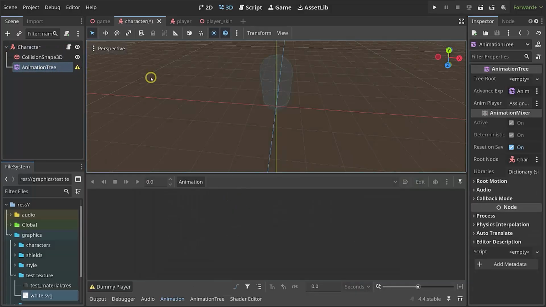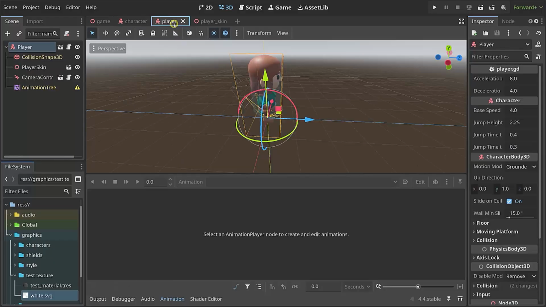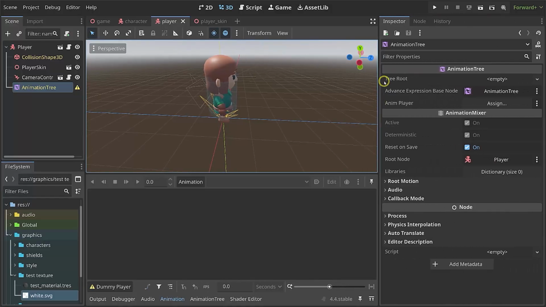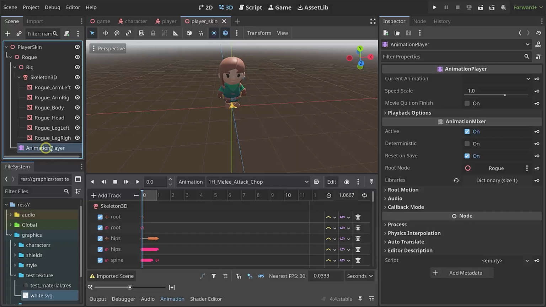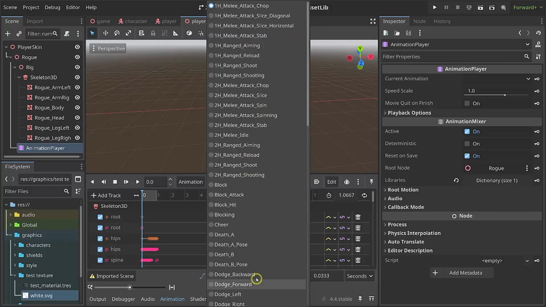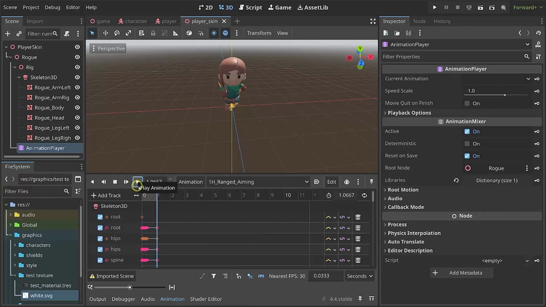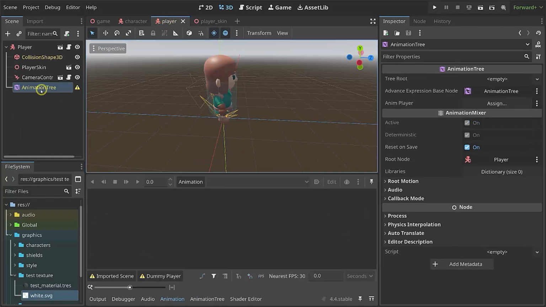You can leave this one as it is, save the scene, and then inside of the player, we have the animation tree. For this one, we need two things, a tree root and the animation player. The animation player we are getting from the player skin. If you look at that, we have an animation player with all of the animations for this model. For example, in there, we have one hand ranged aiming that we can play, and we are shooting. These animations we want to manage via the animation tree.